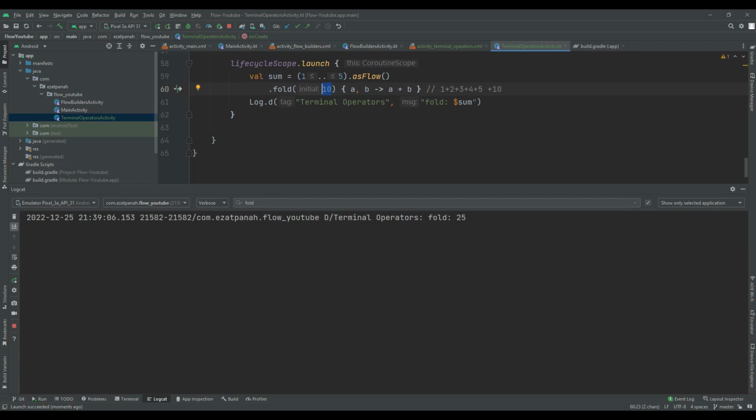Guys, there are a lot of operators, but I try to tell you the most important and the most popular operators that we use in our project, in the real project. So here our work is done with the terminal operator. The next step is working with intermediate operators.